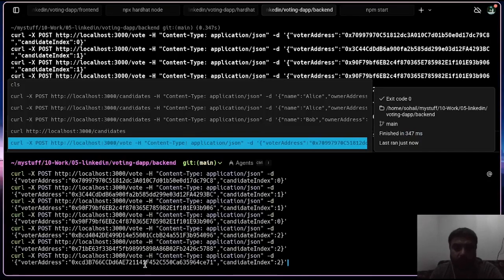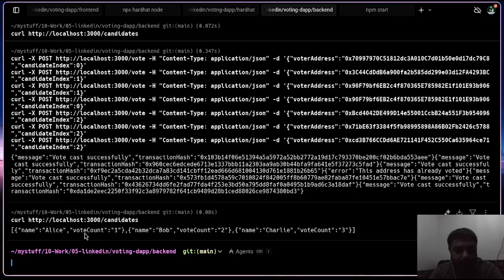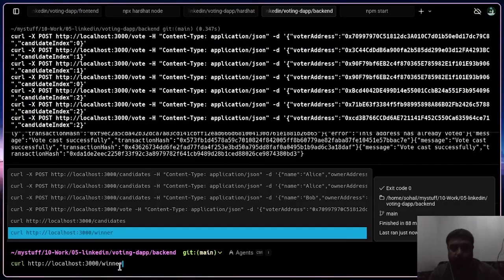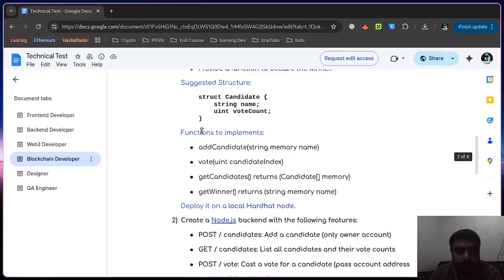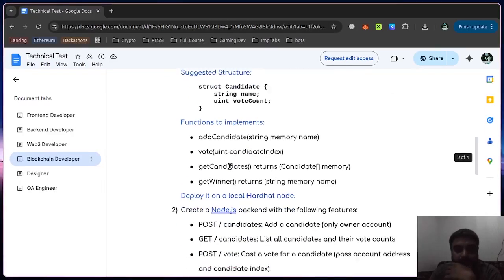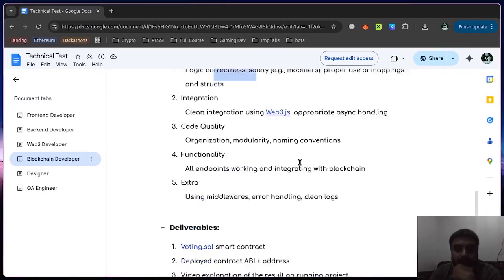Now we are going to fetch the candidates data again, and we can see that Alice has 1 vote, Bob has 2 votes, Charlie has 3 votes. If we go to the winner endpoint, it's also displaying Charlie. So all the endpoints are working fine. That's it, all the tasks are complete. Our task has been completed. The requirements have been fulfilled, and we have followed all the stuff that was mentioned.